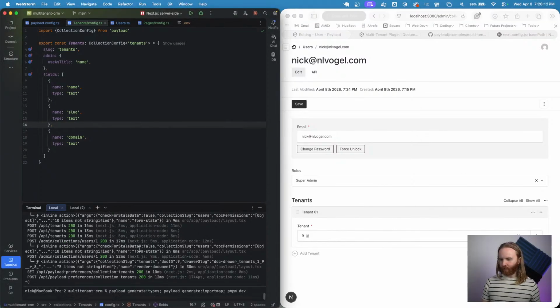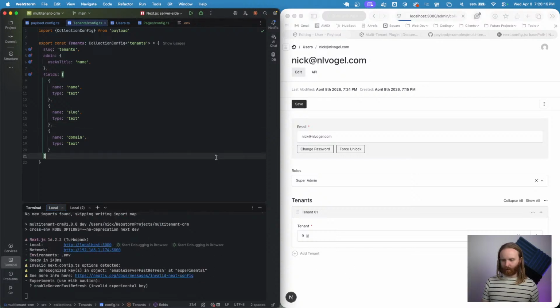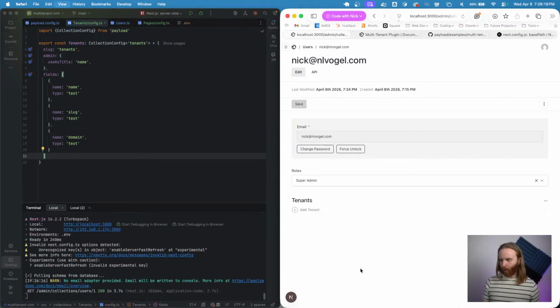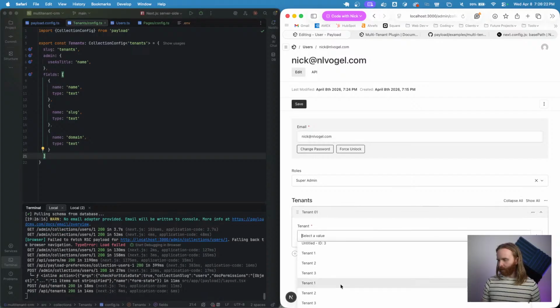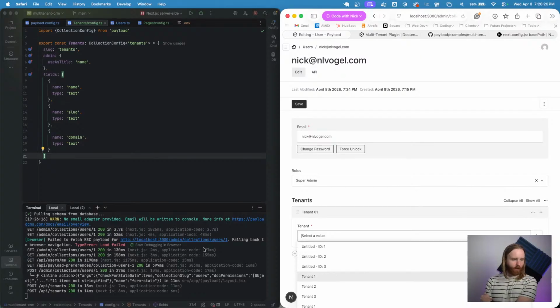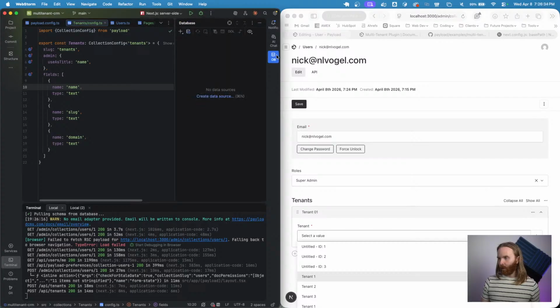I don't like that I'm having to generate types and import map a bunch. I think I saw someone also talking about HMR not working correctly. But every time I restart, yeah, it seems to be working now. But that's not normal behavior, so we'll want to take a look at that. So now I have a bunch of tenants. Let's just go ahead and connect to our database.